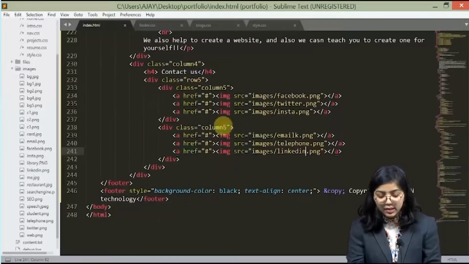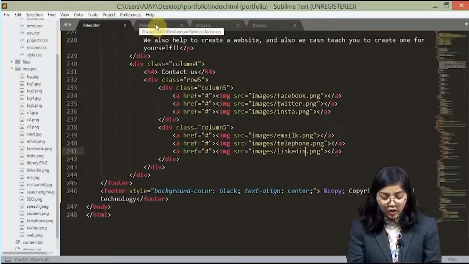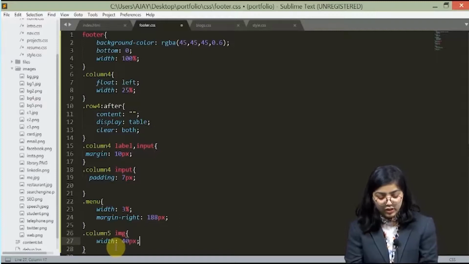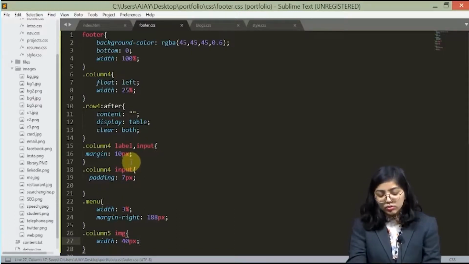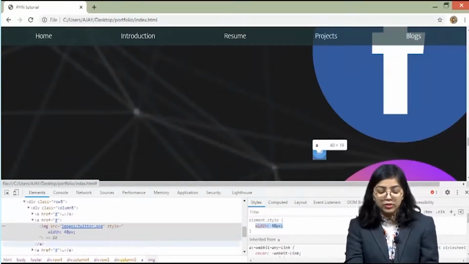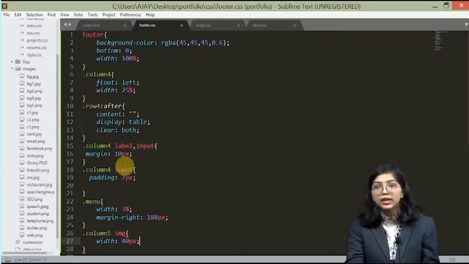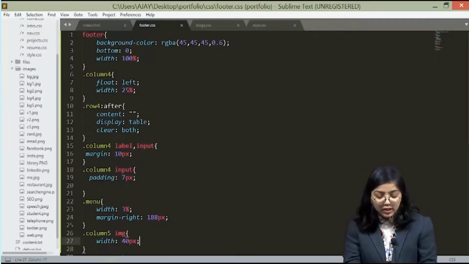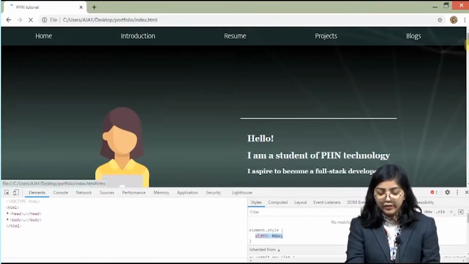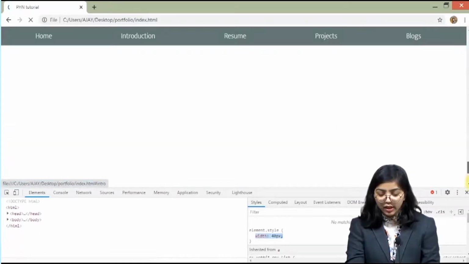I'm going in here, and for my footer, these particular things come inside my row 5. So I'm going to say dot row 5 img, save it. Now if you want this particular row and column to act like any other row and column, you can use column 4 or any other column name over here rather than giving some new class name. Let's refresh this, and let's see our icons now.